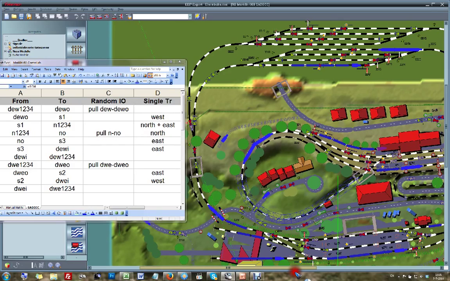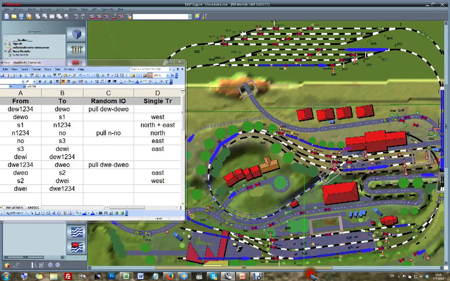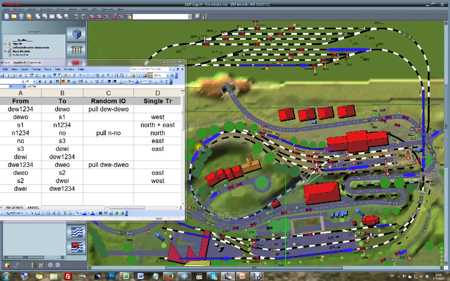Now you may ask, why do I not need a random in control there? Because usually we do. Well, this time we don't, because we have just four trains running around in that direction, and I have four tracks available, so I decided to simply allocate each train its own track. And the junctions, we switch those simply by using the train names.